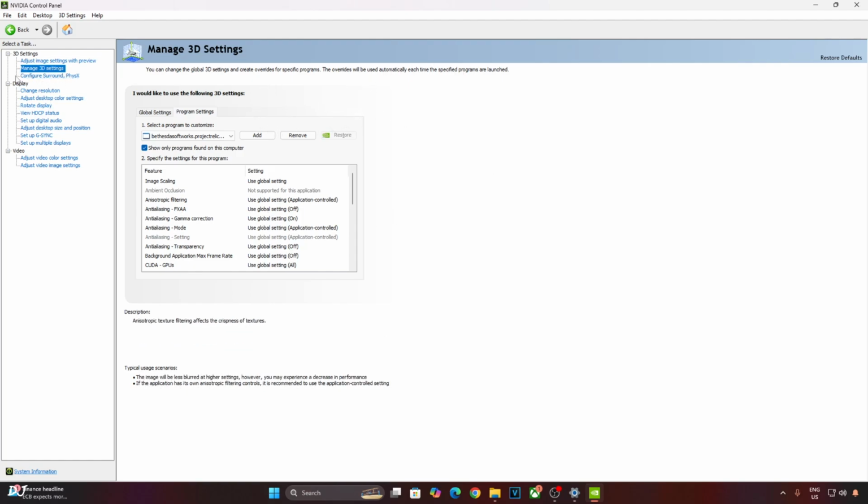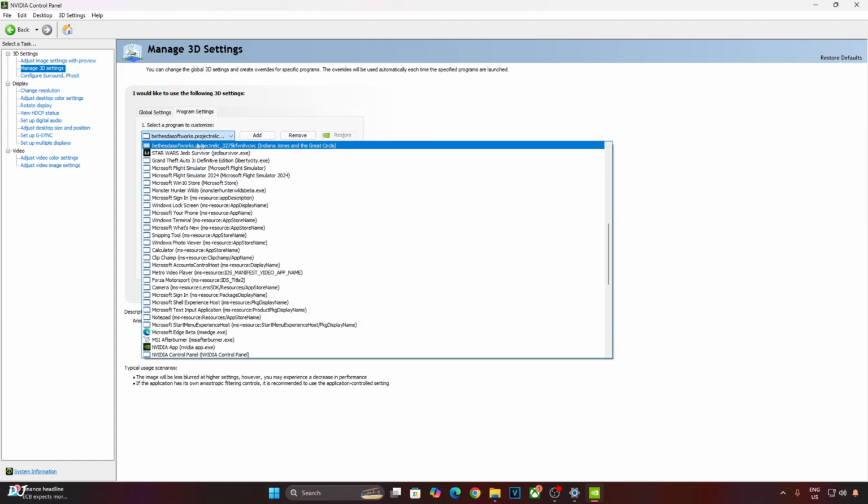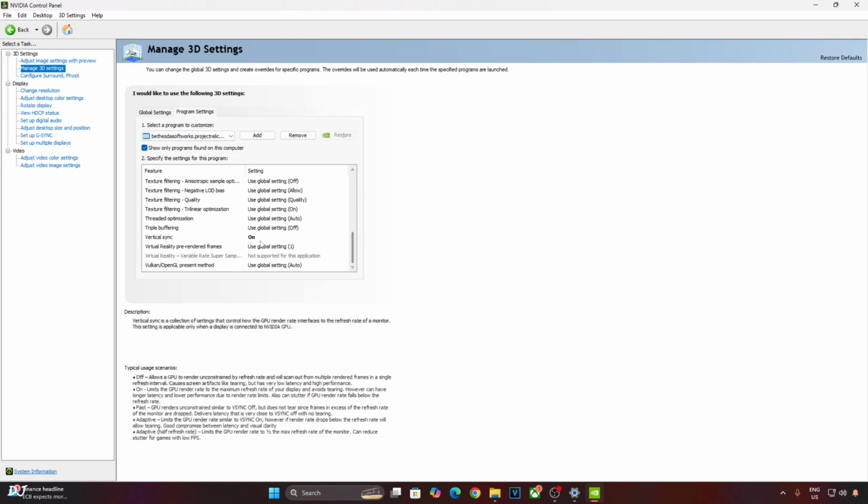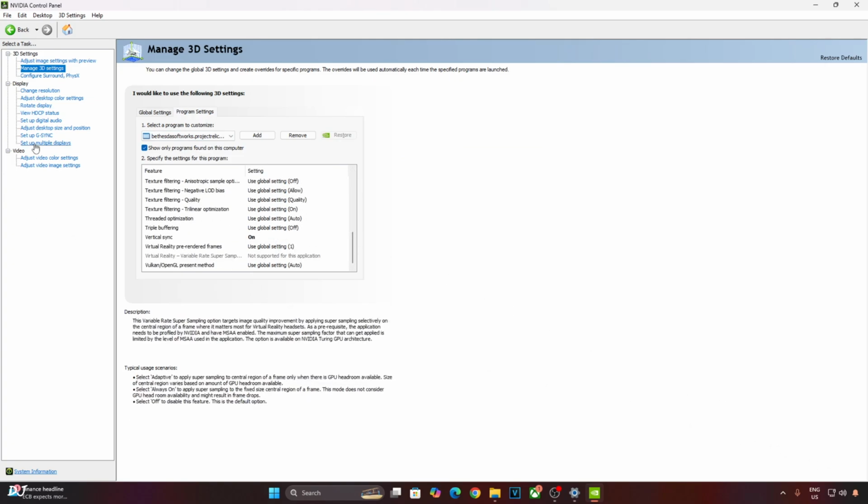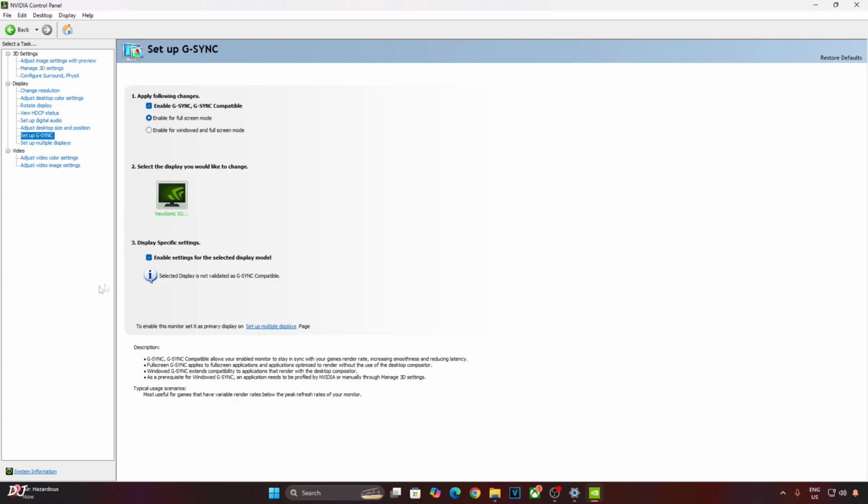Just click on manage 3D settings here. Click on program settings. From this drop down bar, select Indiana Jones and the Great Circle. There it is. Scroll down to the end. Enable VSync. Click on apply. My monitor supports VRR. It's G-Sync compatible. Click on set up G-Sync here. Enable these settings. Enable G-Sync, G-Sync compatible.